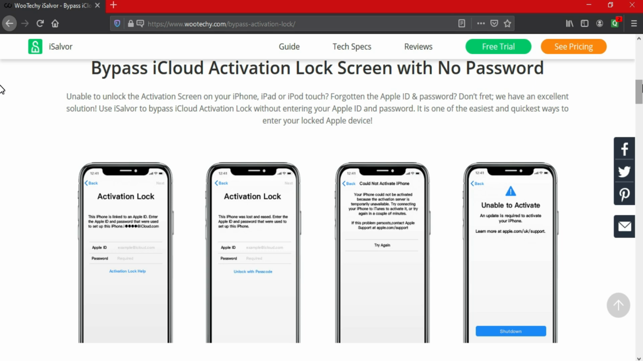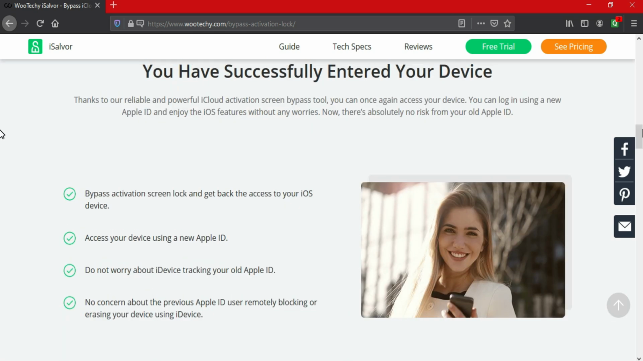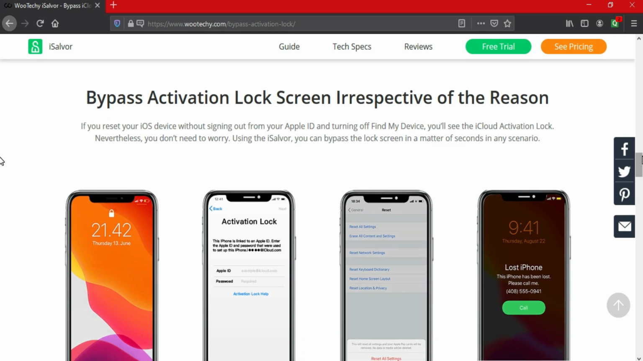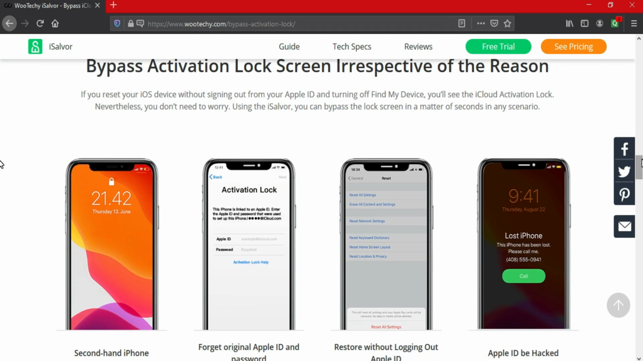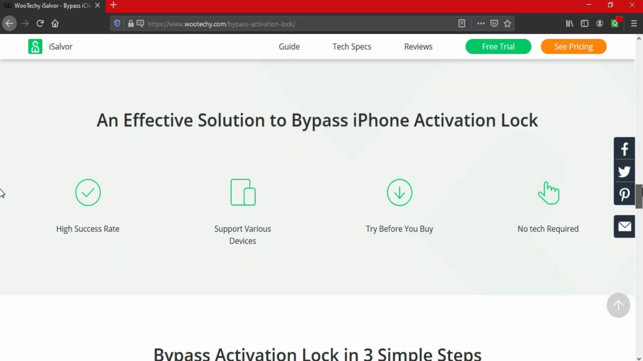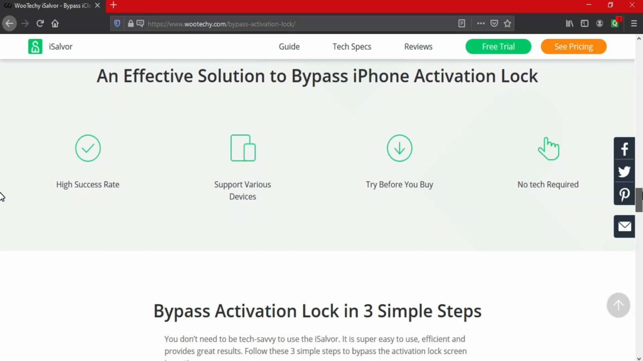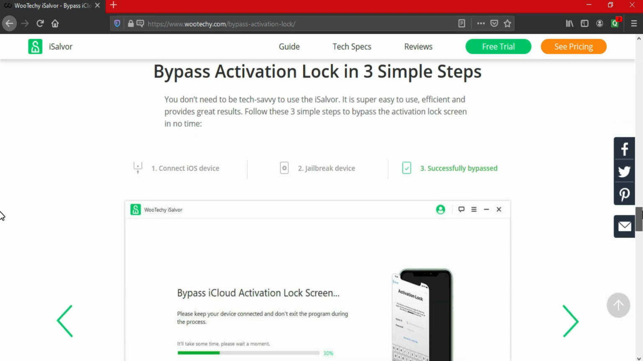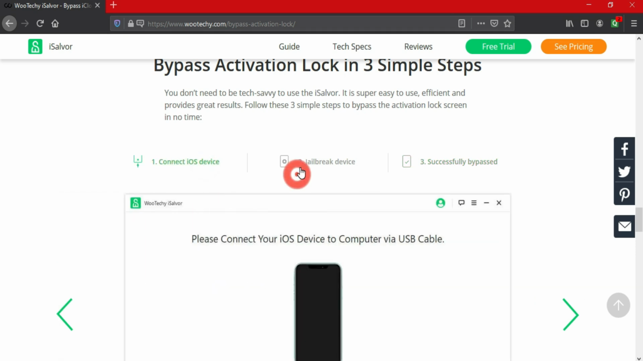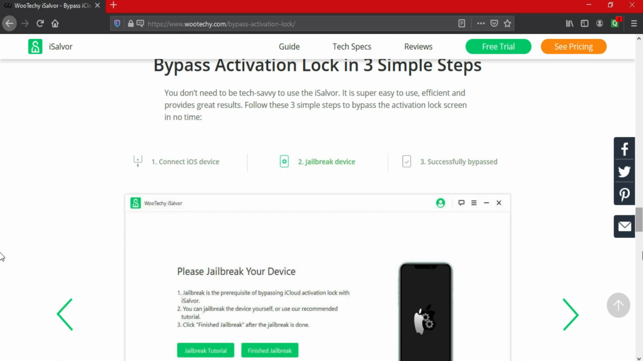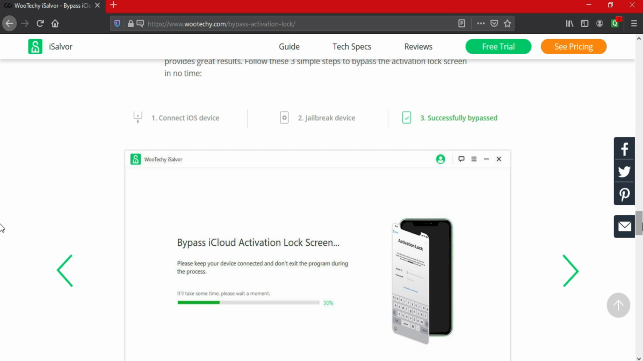Sometimes we buy a second-hand phone or we buy a locked device by mistake and we don't have any option to open it, or we don't have any access to recovery option anymore. So you can use the iSalver tool to get your device bypassed. It looks like a so easy and clean tool to bypass in a single click. First you have to connect your device and then jailbreak it, and then just bypass your device.